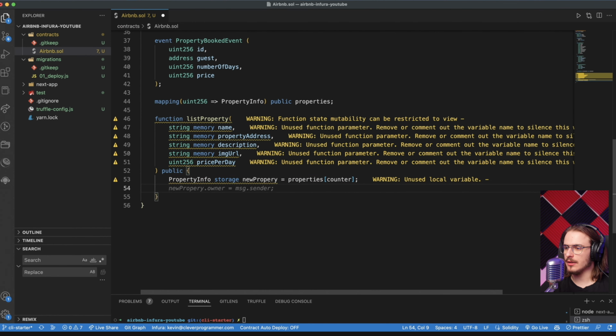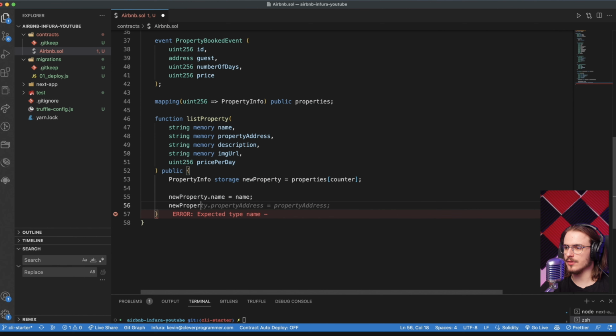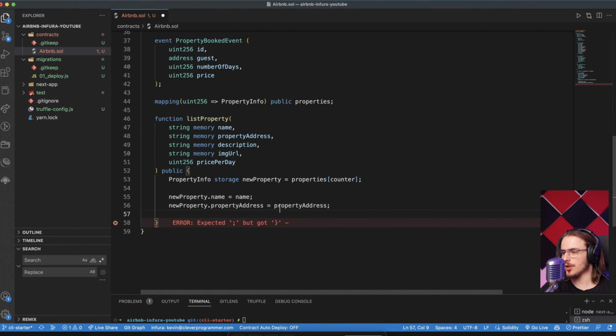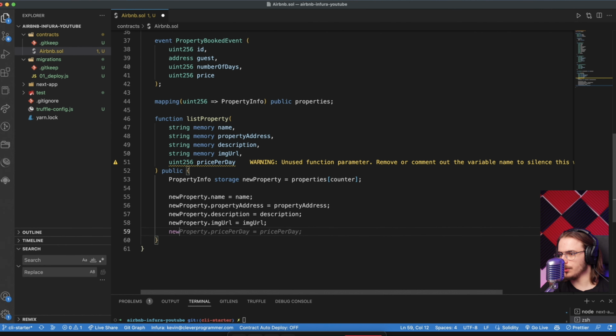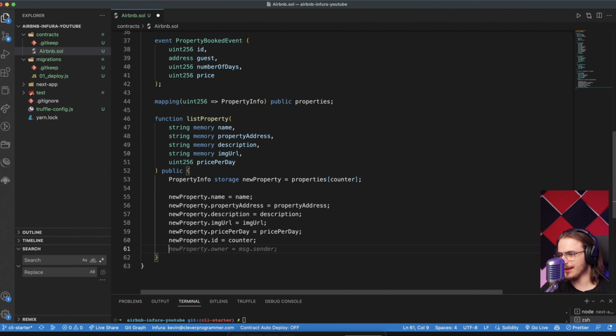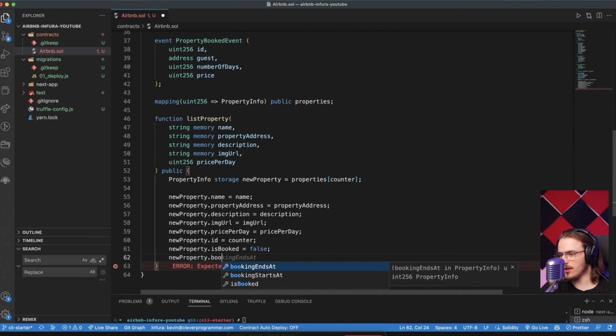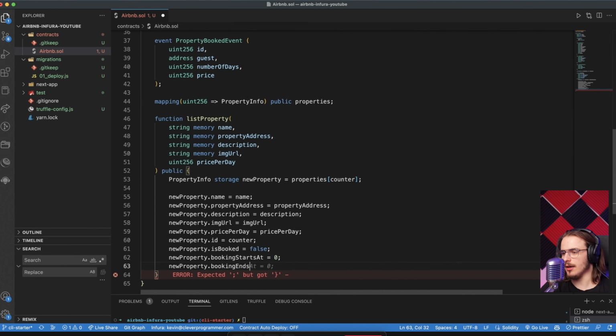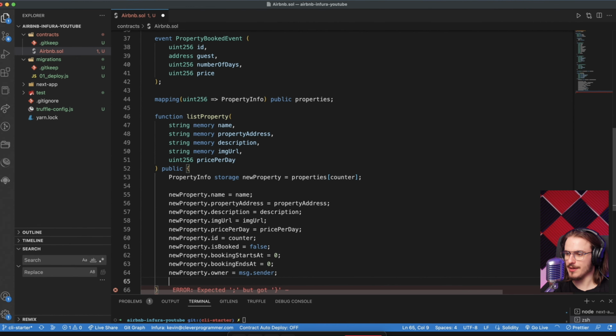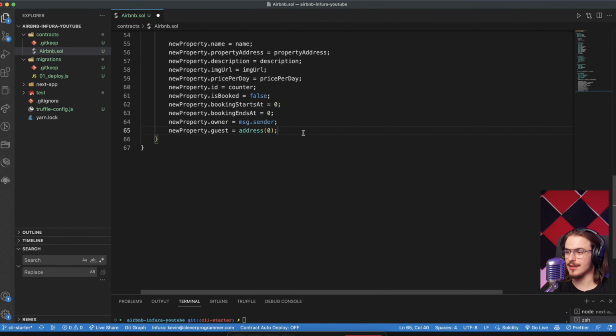It will obviously have every single key, and we're going to go ahead and assign values to each key. So we're going to say the new property name equals name, and we go through the entire thing: description, image URL, price per day. The ID is going to be the counter. We're going to have the is booked. It starts with false, and then the booking starts at, and the ends at dates will be initially 0. The owner is going to be message sender, and then the guest is going to be address 0, which is just basically a plain 0x000 address.